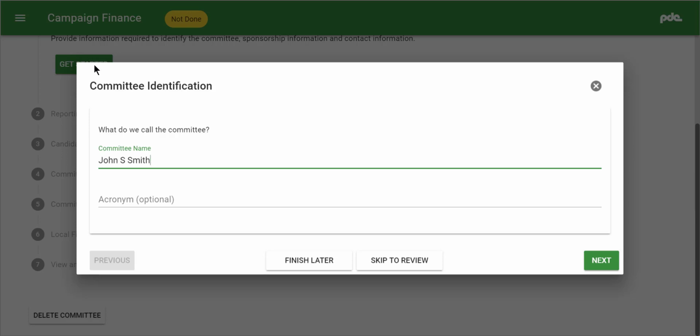I'd like to also show you, if you need to leave the application at any time, you can choose Finish Later and it will save your work. Or if you're in a window and you'd just like to see if there's anything that you've missed, you can click Skip to Review. At this point, I'm going to continue to fill out all the windows, and then I'll rejoin you in this video.